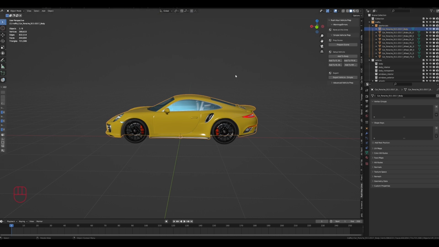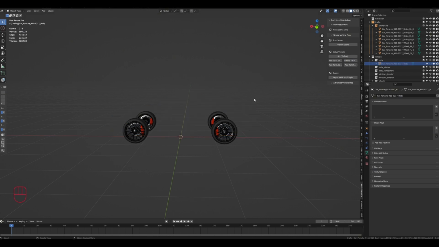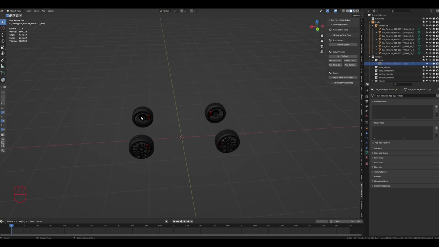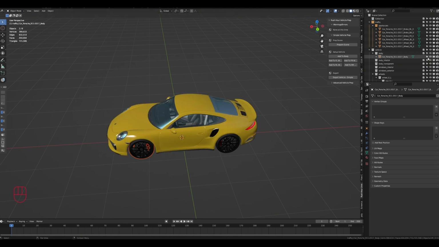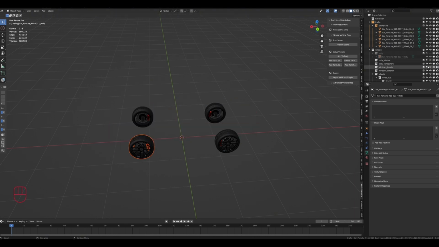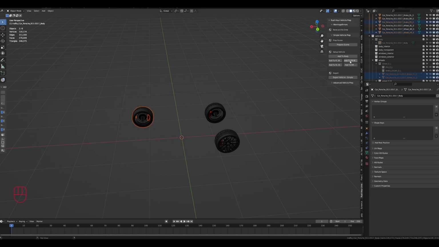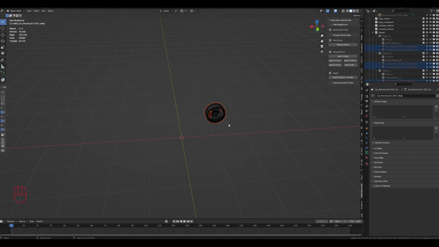Like I say, the car is already broken up, so just click add to body. Turn that off. Wheels: front left, front right, rear left, rear right. Highlight, add the front left. I like to turn them off as I do them. Add to front right, front left, rear left, and rear right.